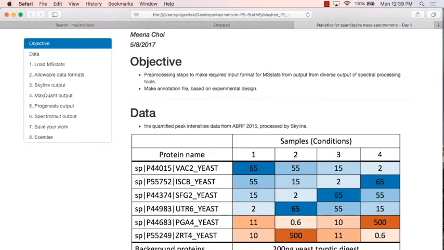Okay, at the moment we can work without MSstats. So let's go a little bit further, and the installation issues we will handle during lunchtime.